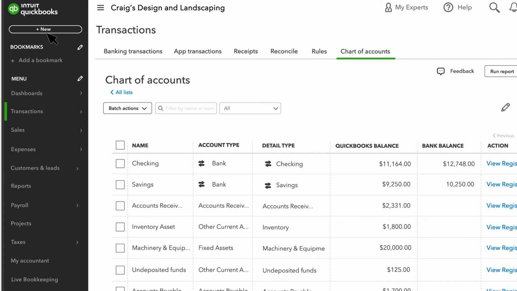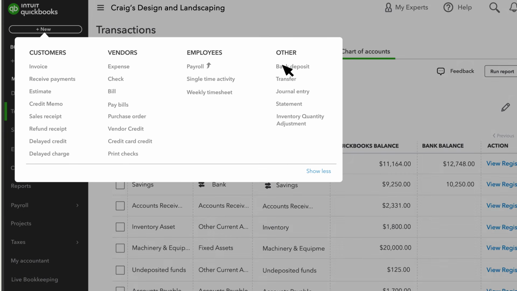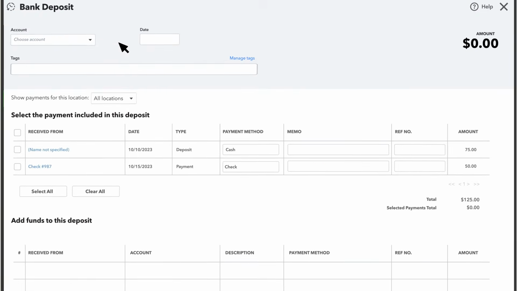To record the deposit, select New and then Bank Deposit. Choose the bank account that you're depositing the money to. You can see your current balance with that bank account, and you can enter the date that the deposit took place. QuickBooks shows all the transactions from your Undeposited Funds account. You'll notice the total matches what you saw in the chart of accounts.